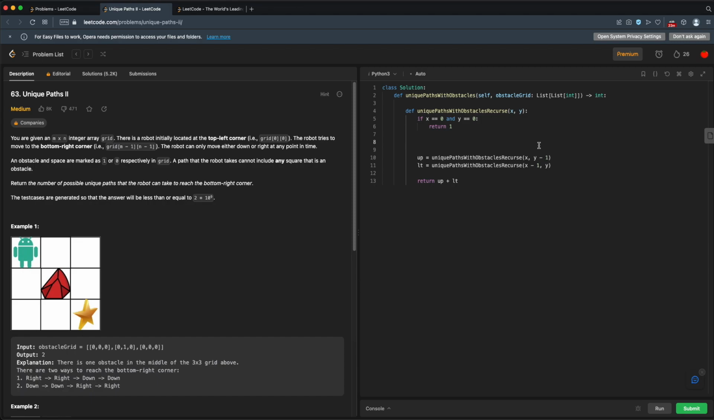Now we check to see if we are out of bounds in either the up direction or the left direction. So now if x is less than 0, we're out of bounds, so we can't get to that point, so we return 0. Now if y is less than 0, again we're out of bounds, so we return 0. Now we could actually combine these. If x is less than 0 or y is less than 0, return 0. Maybe we'll do that and see if it makes a difference in terms of optimizing.